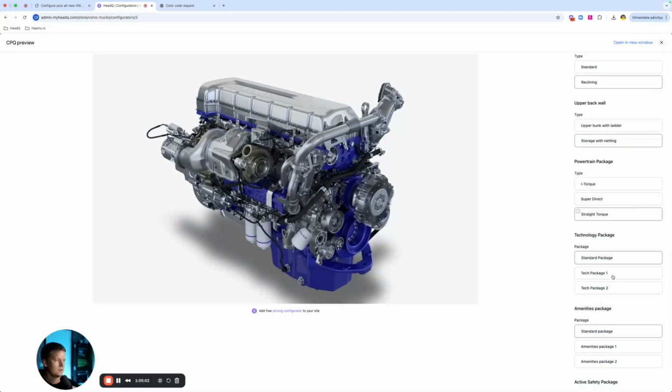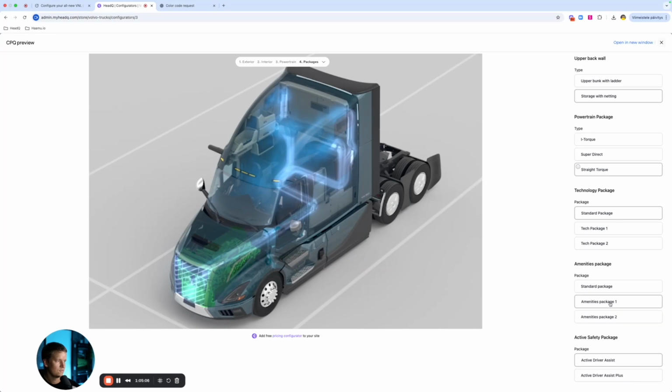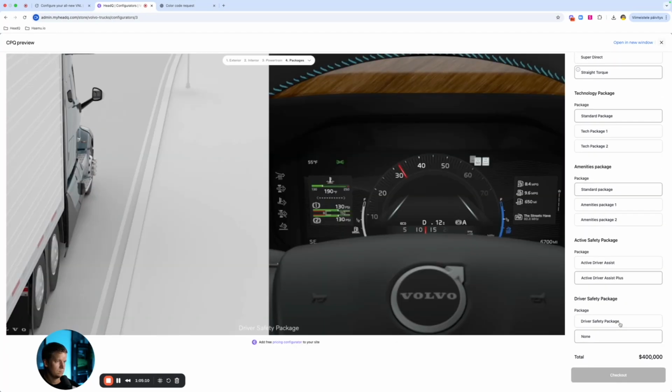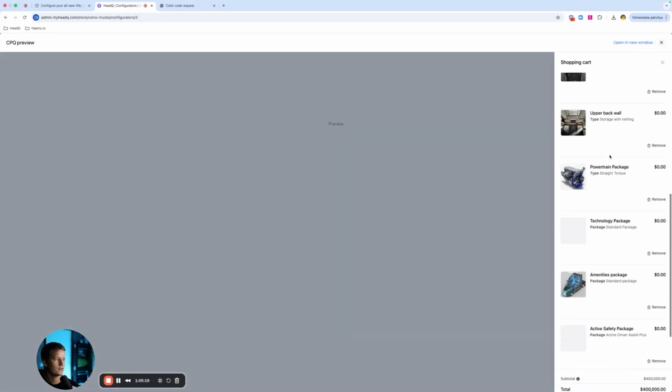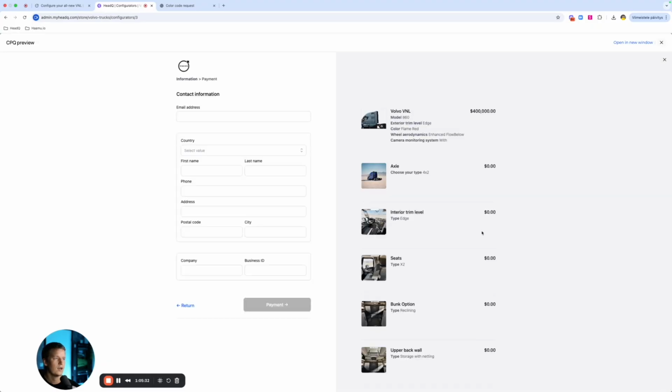Then I choose my tech package, amenities. For these as well, I would do the info boxes, and then I see the pricing. And then, from here, I could go for the checkout. I have a shopping cart with all the information here. And then I could go for the checkout. Now, why we are not showing pictures here is that I didn't add the checkout pictures. But then I would be just going for the checkout and placing my order here.